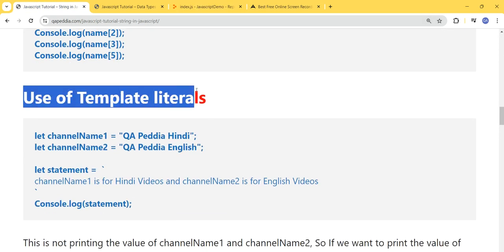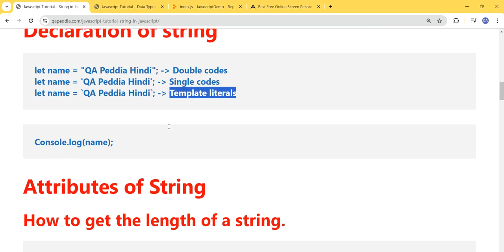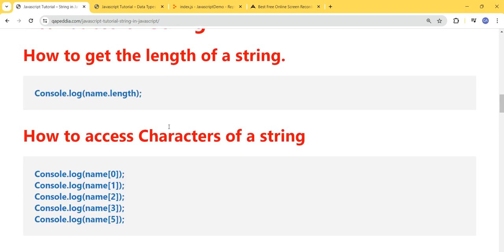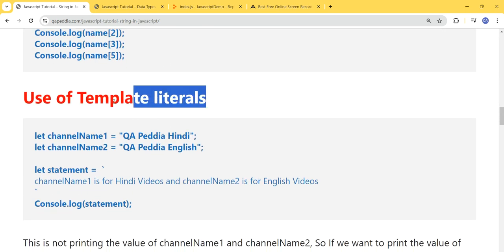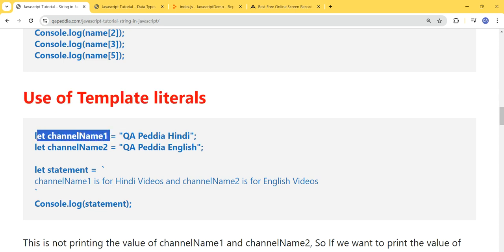Now what is the use of template literals? We had seen here that we can use double quotes, single quotes, or template literals for writing a string. But why are we having so many things? Single quote, double quote should be enough. Why are we using template literals? So template literals are used for variables.